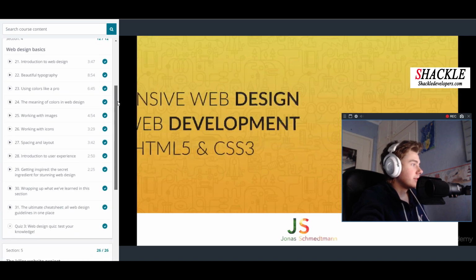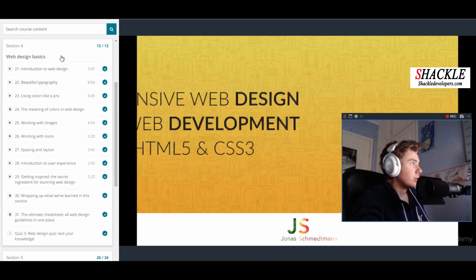Web design basics. This section is really important because you learn a lot about design and how the design should work, about images, colors, typography, icons, spacing and layout. So you basically learn only the good part about the design, the real basics.